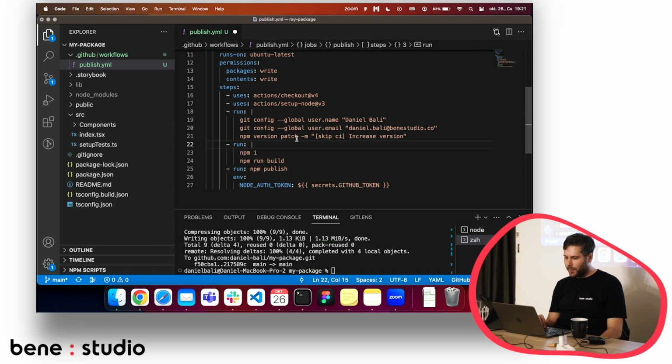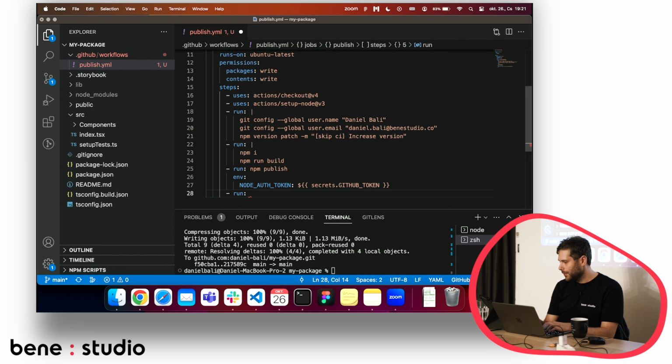So after the version patch, I added the npm install, npm run build, and npm publish. And with that, we have the environment variable NODE_AUTH_TOKEN, and we use the secrets.GITHUB_TOKEN. One final thing we have to do is to git push. This will push the changes up to the repository.